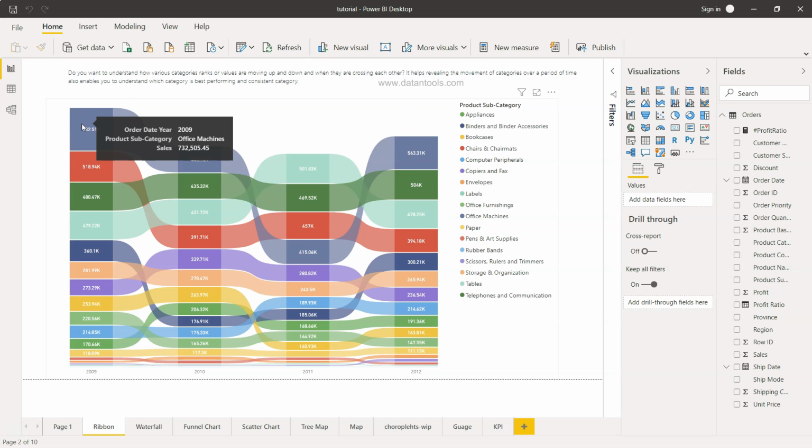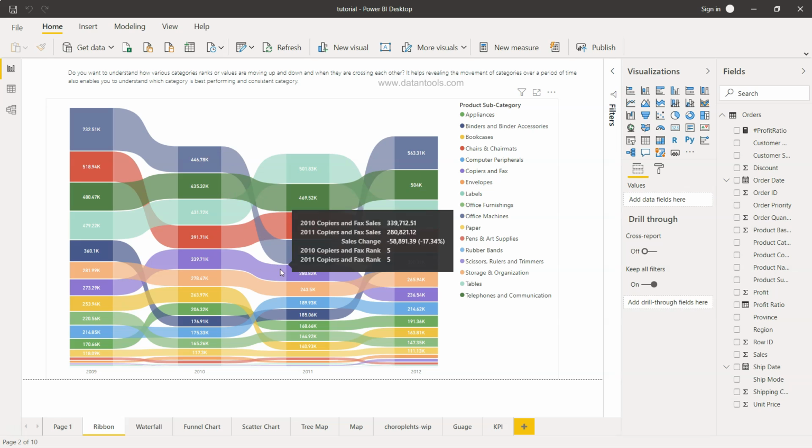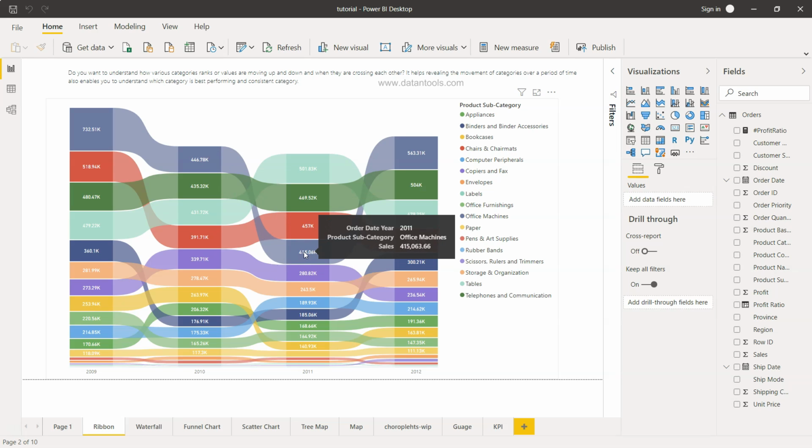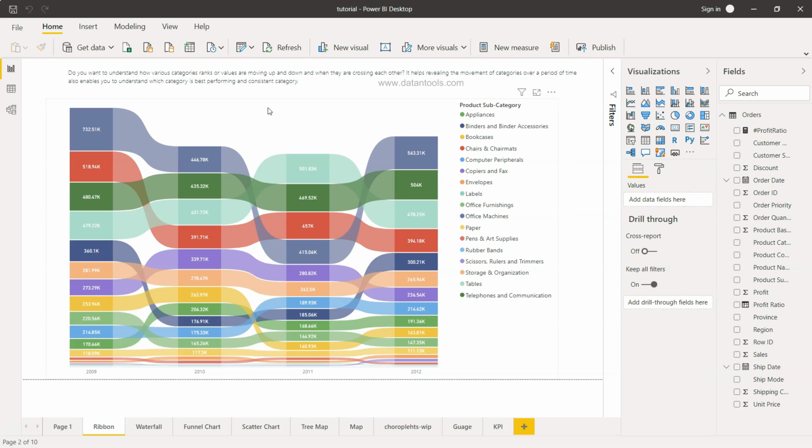For example, this first category, which is office machine, is the first category in 2009 and 2010, the category which has generated the highest sales. But in 2011, you can clearly see that this category has moved to the fourth position. So maybe you may want to look at some historical data to see what really happened here. And then again, in 2012, this category is the first one. However, if you see this fourth category in 2009, it has become the first category in 2011, and this category is tables. So this basically shows you the information.